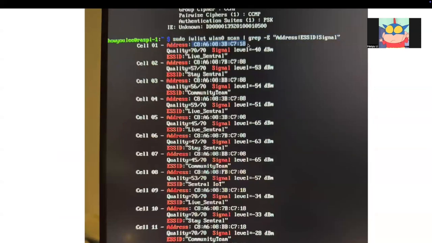The first one is our Raspberry Pi MAC address, and we can see the quality, and we can also see the RSSI grade of the signal is 40 dBm. We can use ipconfig to find each MAC address of our Raspberry Pi, and the first three devices are our Raspberry Pi.